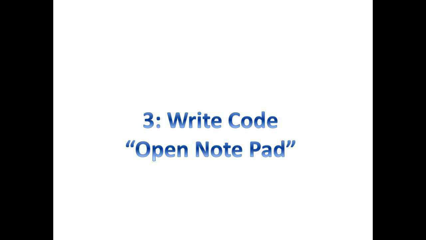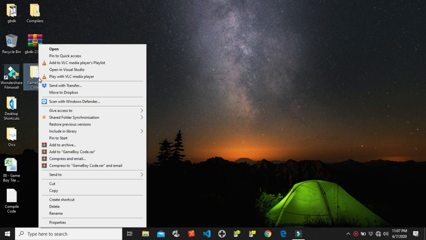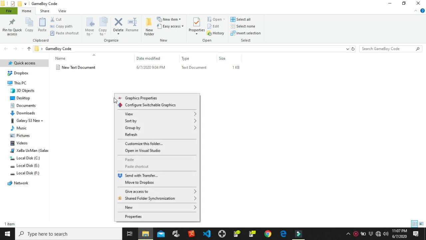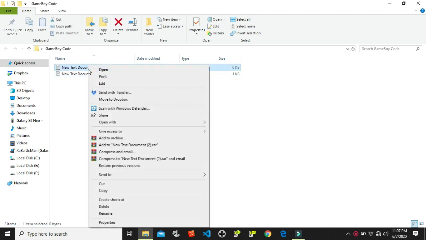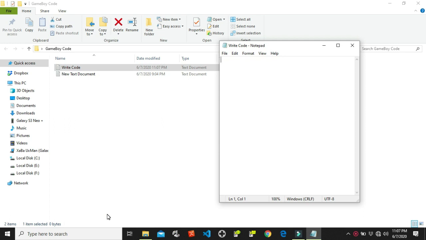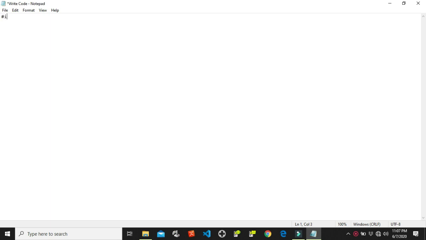Now writing code in C language. To write the code in C, we have to open Notepad. So just create a new text file. Before opening, I am going to rename the file to write code, just to remember that I am writing code in this text file.